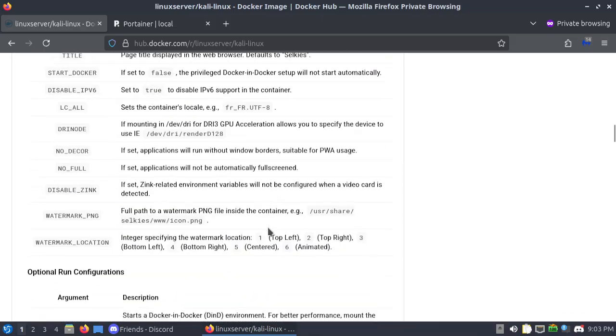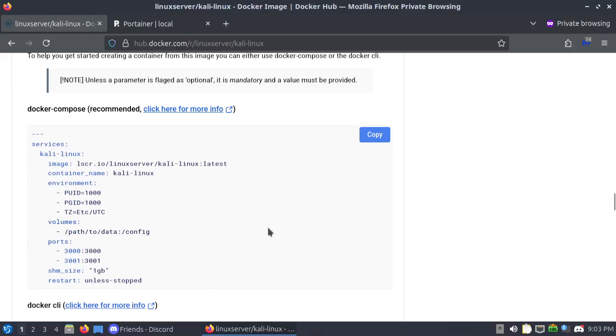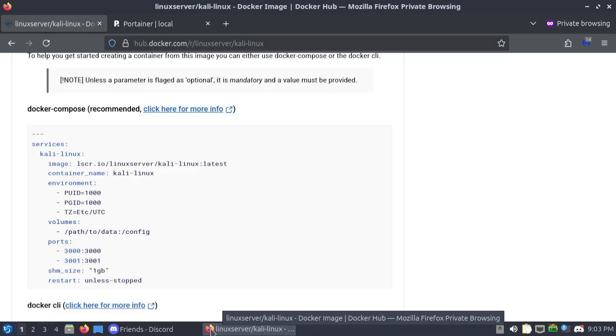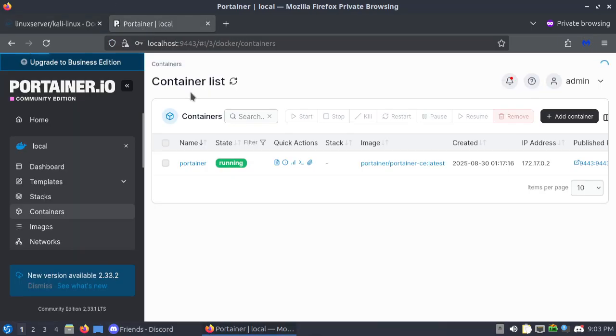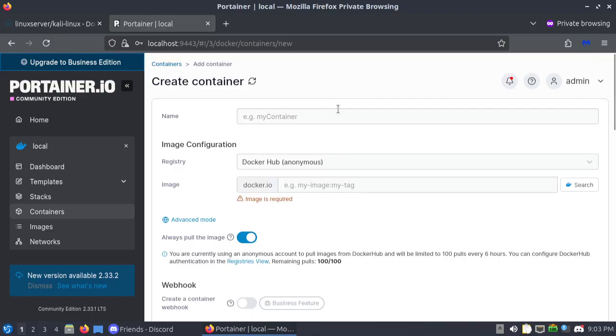Let's go ahead and scroll down to our YAML file, which we'll use for our instructions. Here we go. We're going to need a container name, our IDs, and a config folder. Alright, so let's make a new container. Call this docker_kali.